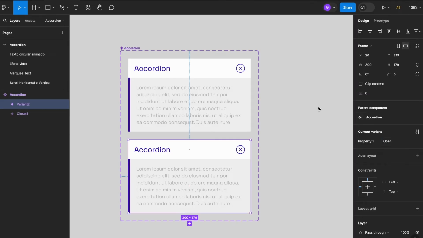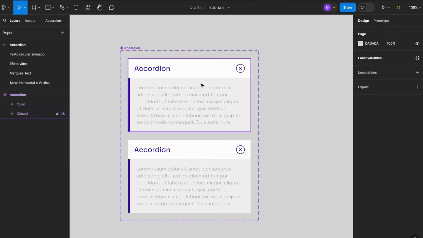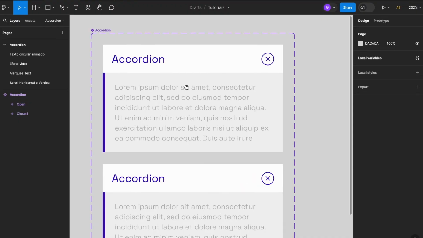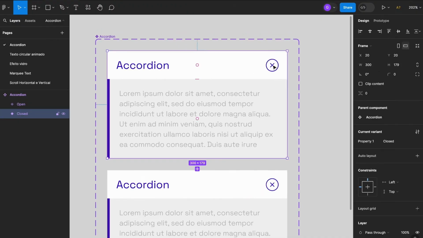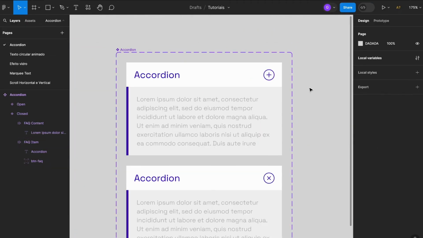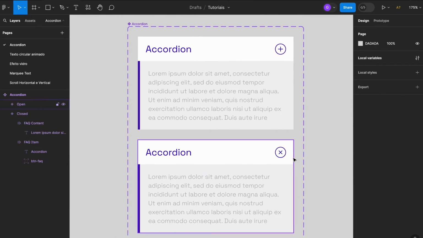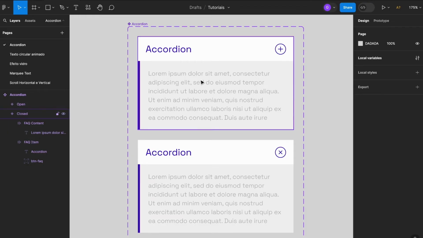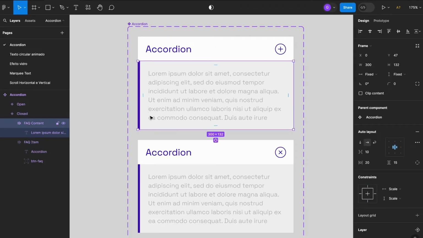All right, let's start by working on this first variant. I'll begin by changing the rotation of this icon. When it's closed, it will have this plus sign. And when the user clicks to close it, it should have this X. Alright, now we need to select only this element here, which is the content. We'll go to the Layers panel and select this FAQ content and click this eye icon.